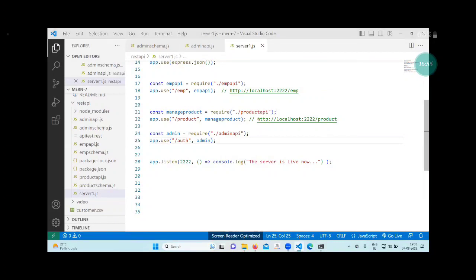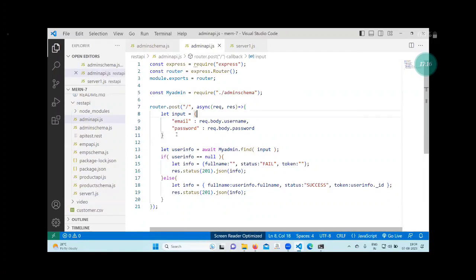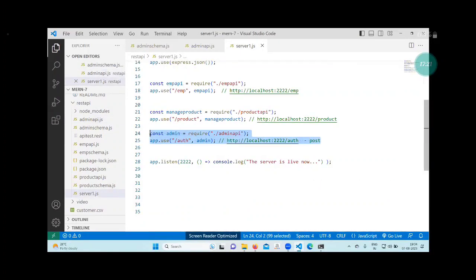Auth comma admin. So what URL will we get? We'll get the URL like this: /auth/. On this we have to send the request using which method? Post method. So in auth the request will come, it will go to the admin app. If it is a post method, that will get captured here. Receive the input, do this meaningful test, complete this file.